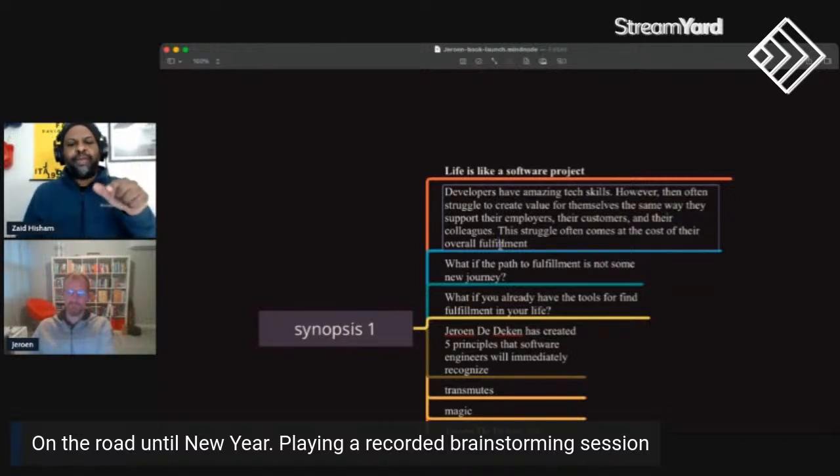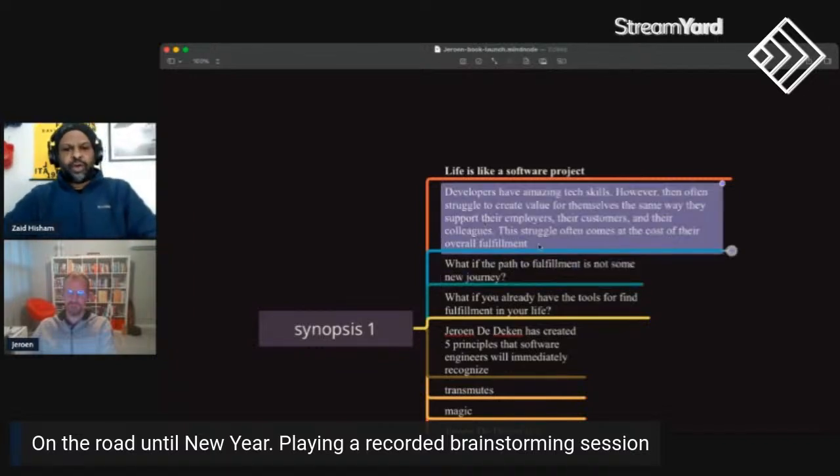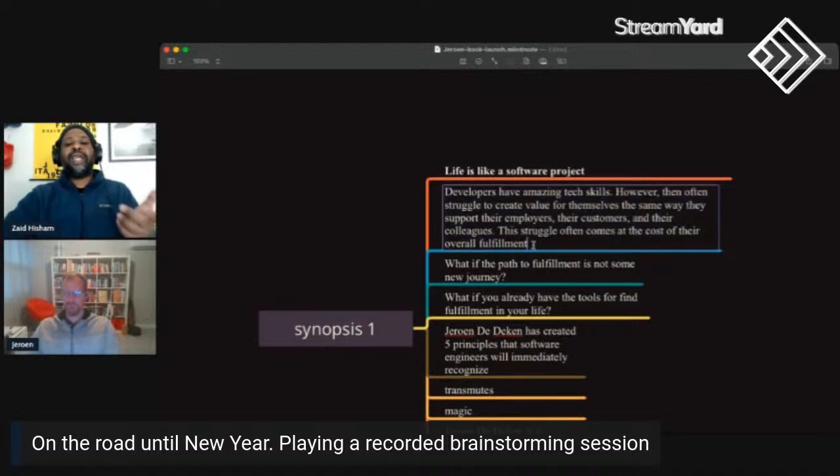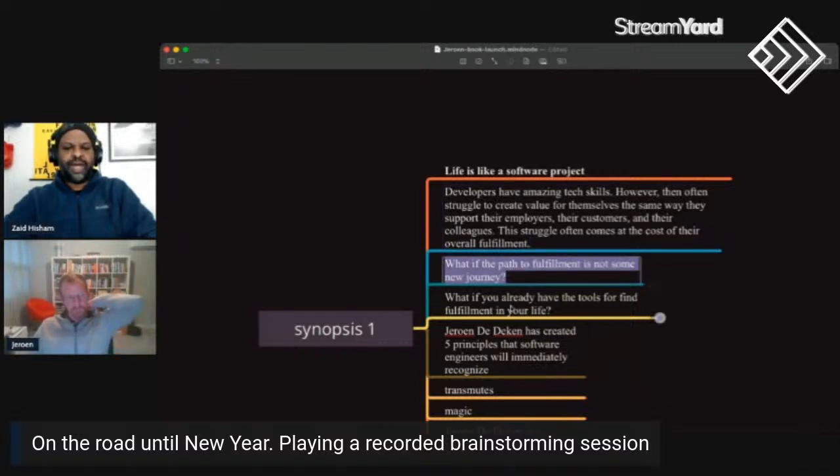So when this is at a place where it sounds decent, we're going to go into Sketch and pretend we're designing a book cover, okay? What if the path to fulfillment? So we're also context switching in terms of skill sets. I'm switching back and forth between graphic design and copywriting, right? This struggle often comes at the cost of their fulfillment. Now you turn that word upside down. What if the path to fulfillment is not some new journey? What if we already had the tools to find fulfillment?